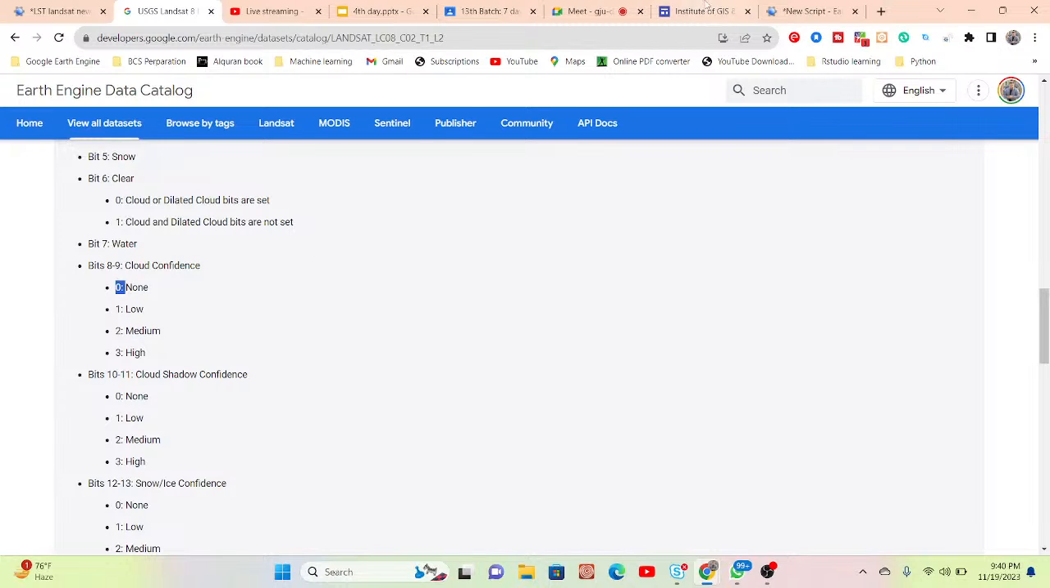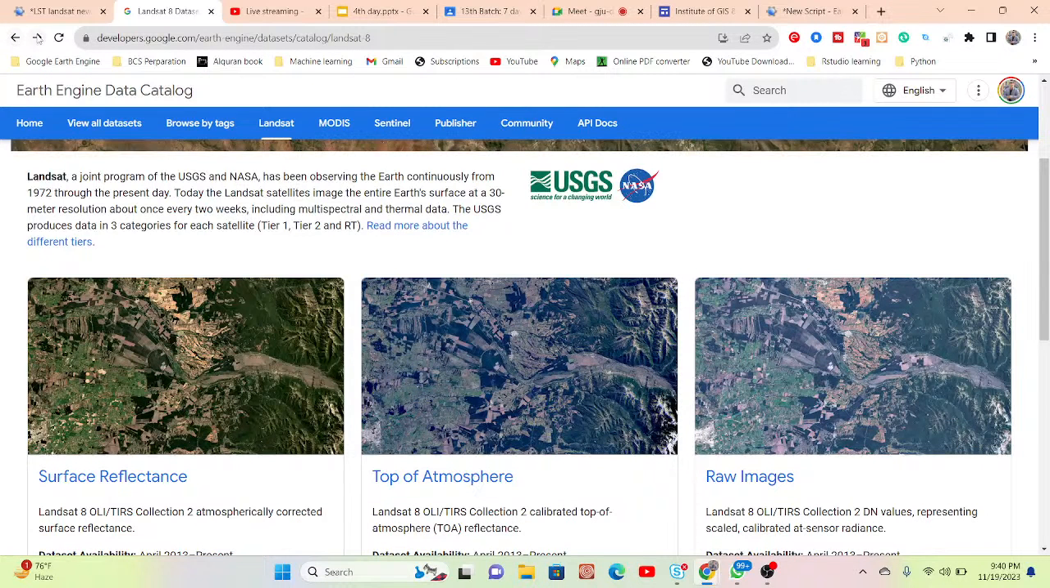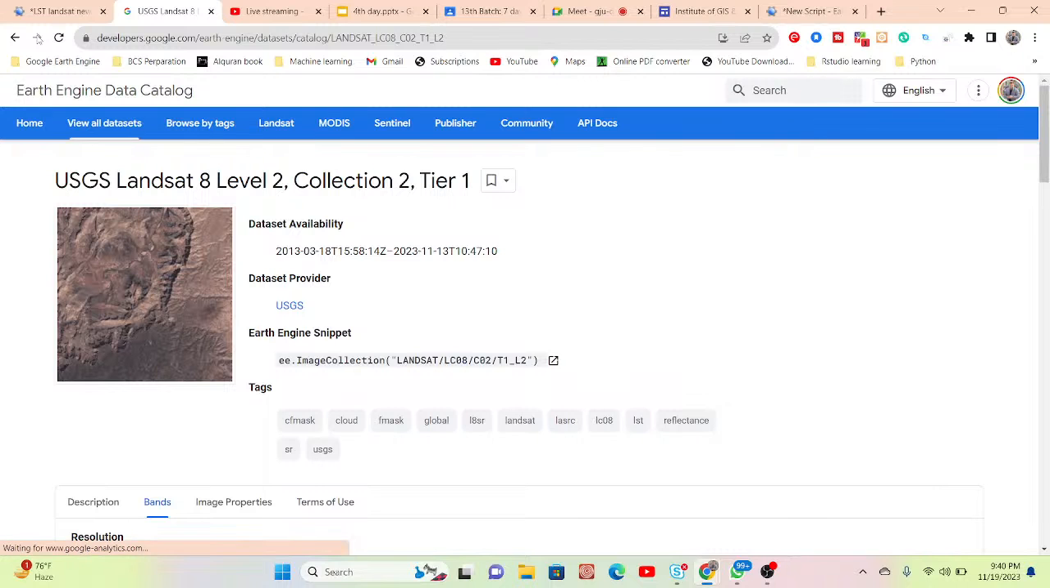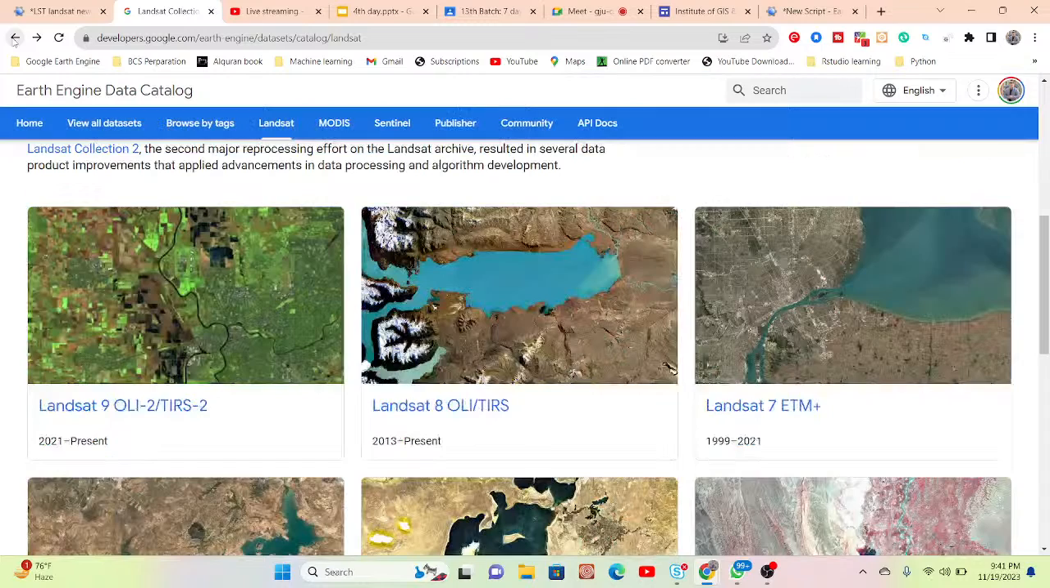This time we also get the same things for Sentinel. Okay, both processes are the same. When you want to remove the cloud, this process is the same. So let's go for Sentinel first. We try to show you that, and then show you Landsat. Okay, then you can easily relate the two things.